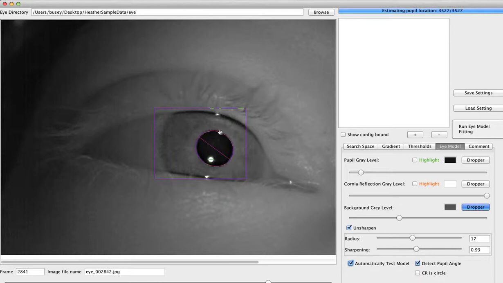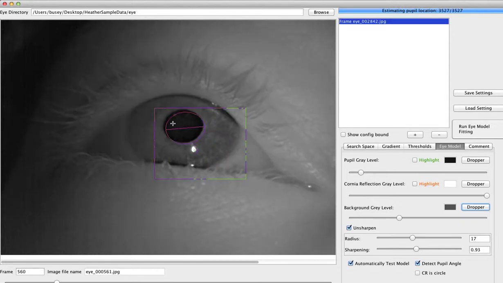So I like this parameter set, so I'm going to add it to my list here. This is a parameter set that's good for this particular region right here. Now because we've finished estimating the pupil locations, we can go through and test it at different locations. If I turn off this dropper here, I get a crosshairs, and now if I click in another region, like I just clicked here, this shows me what the model fit looks like for this region.